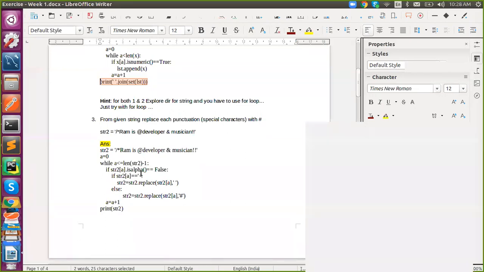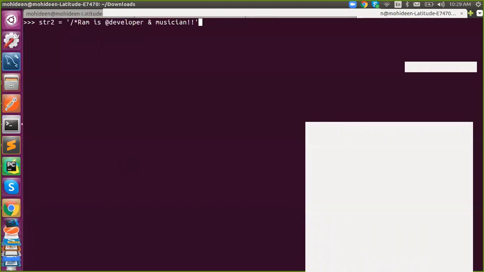That's it. Okay. So we think we have to use not is alpha, it's is identifier, I guess. So we have to use is identifier. If it exists, just replace it. But you all know replace is not possible in a string. So we have to convert it into a list and then try.